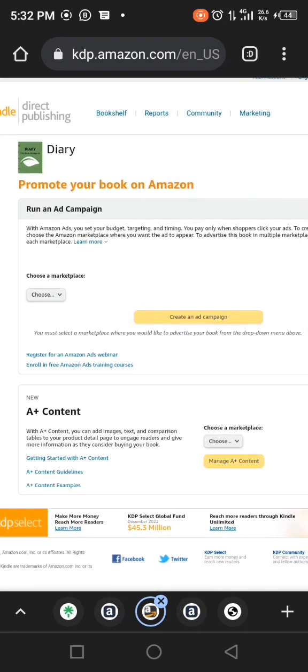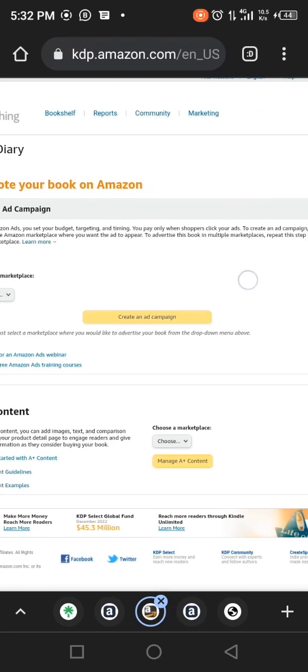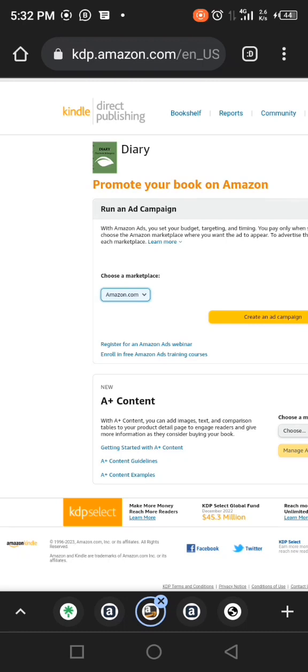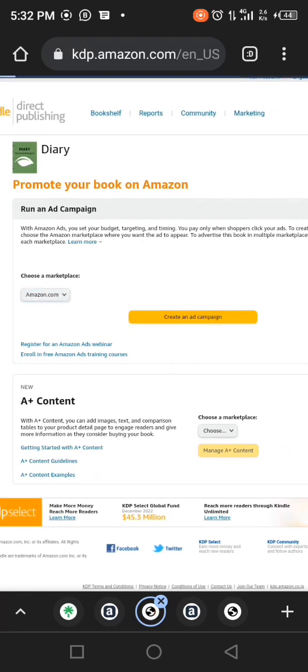With Amazon ads, you set your budget, targeting, and timing. You pay only when shoppers click your ads. To create an ad campaign, choose the Amazon marketplace you want the ad to appear. So of course it's amazon.com. Create an ad campaign.